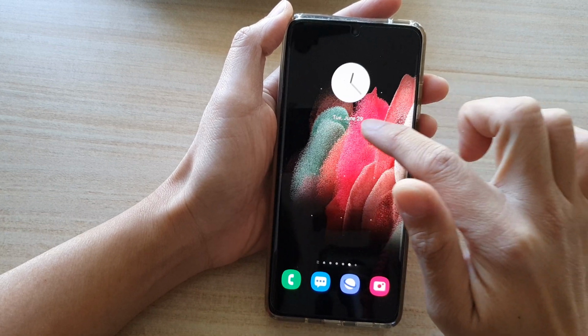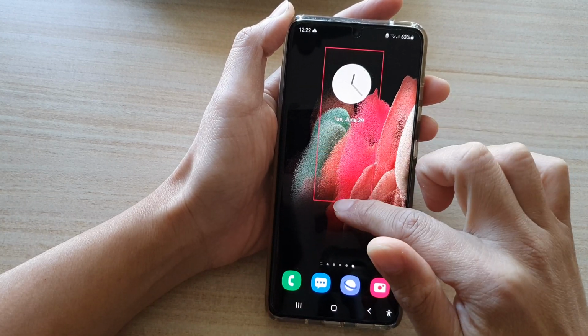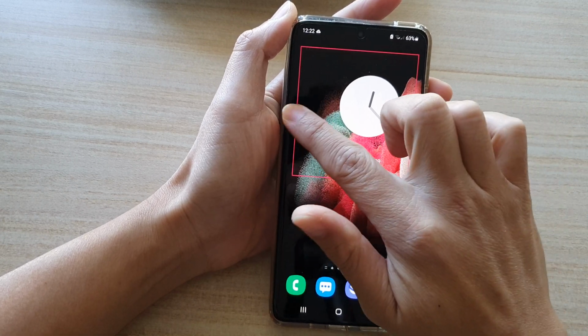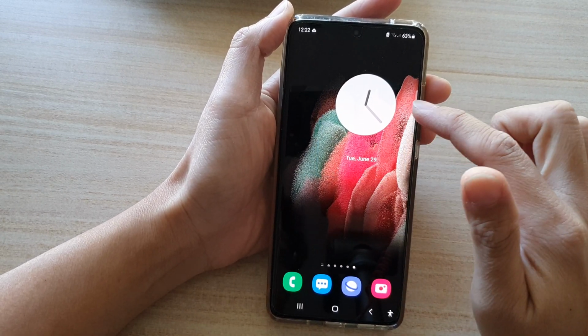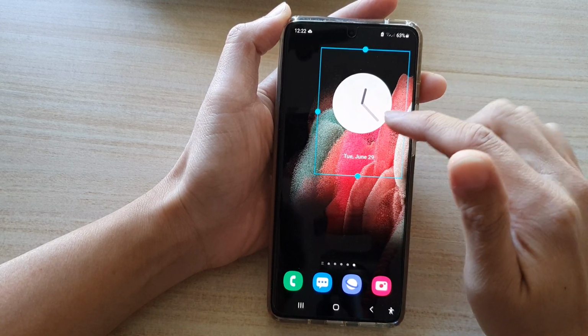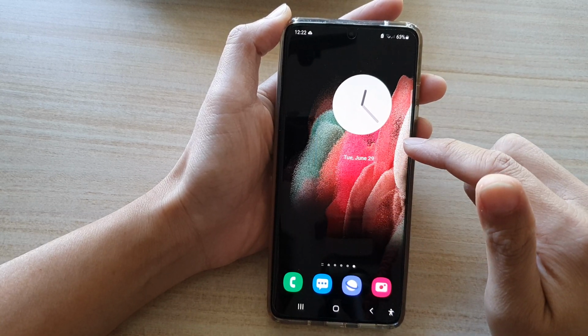You can see I can try to resize this widget to make it larger. And I think this is as large as it can get. And that's it. So that's how you can change your widget.